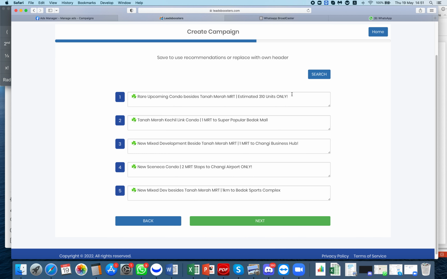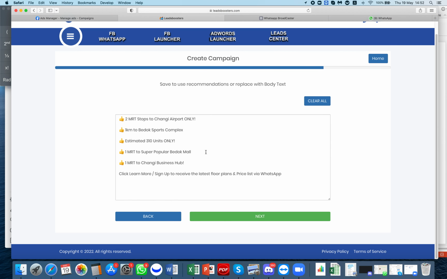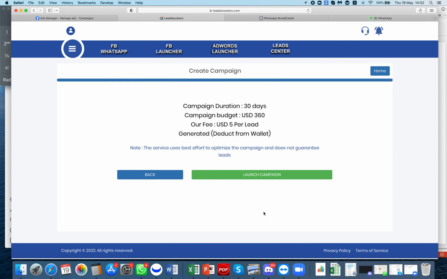So you go to the next. Right, you can see you can change the template header and the primary text from here. Okay, things like that you can change. All right, the primary text you can change also. Okay, the service is very straightforward.